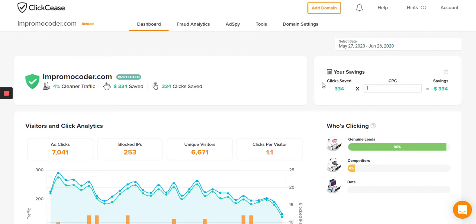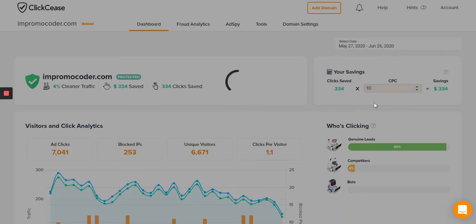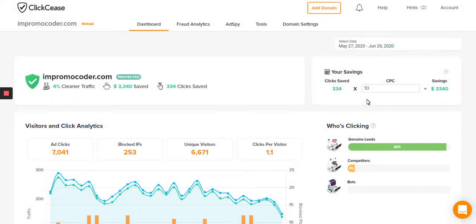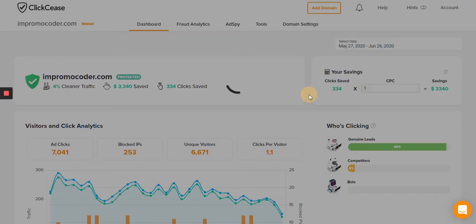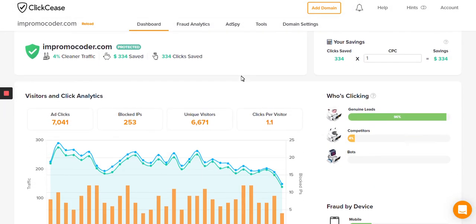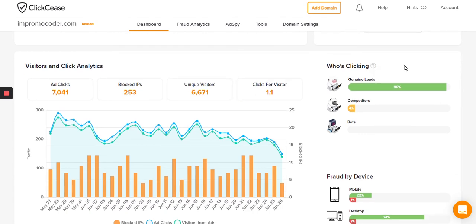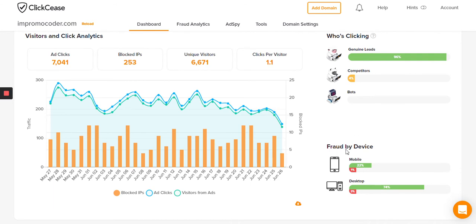So basically we can see the amount of funds we saved the last 30 days, and it depends on your CPC. If you're coming from a high CPC industry like insurance, health, lawyers, etc., you'll probably be saving thousands of dollars. If you're from a low CPC industry, you'll save probably a few $100s. Next thing we see is the breakdown of the amount of genuine leads or clicks and fraudulent clicks we're receiving, also fraud by device.